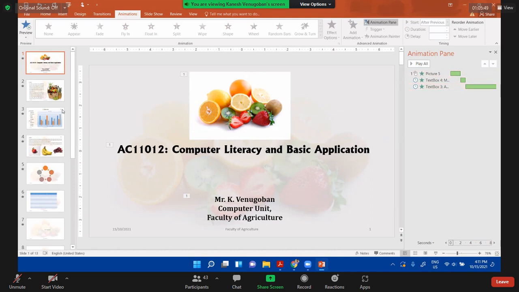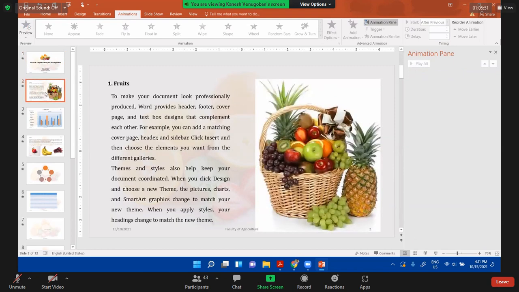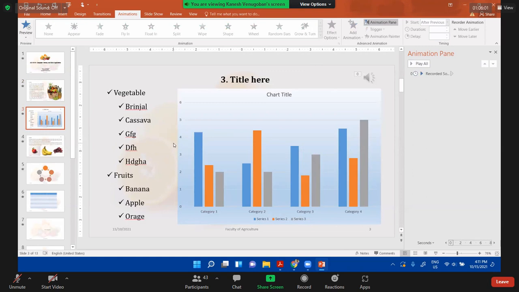Like that, you can apply animation to every slide's content. You can apply any animation to text or images or graphs or anything. You can apply it word by word or character by character or set as 1. Choosing the animation, you can apply any animation effect to your selected slide content, right?